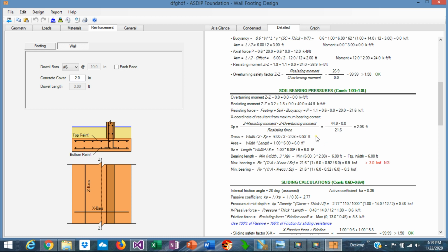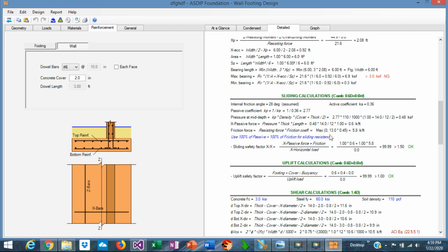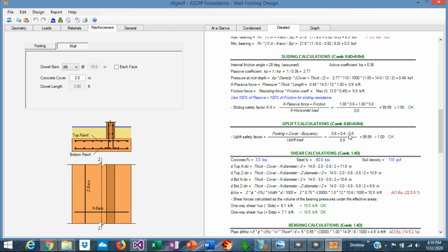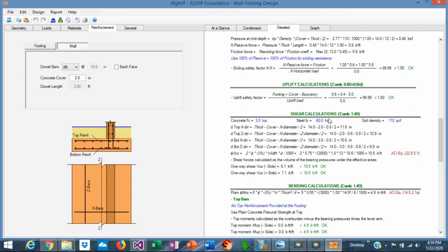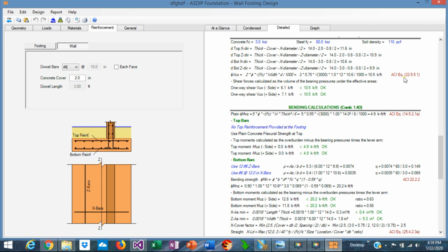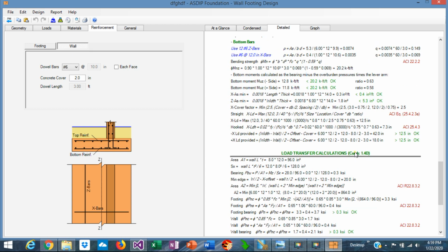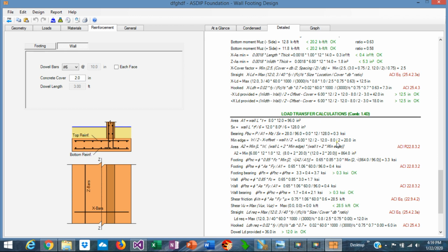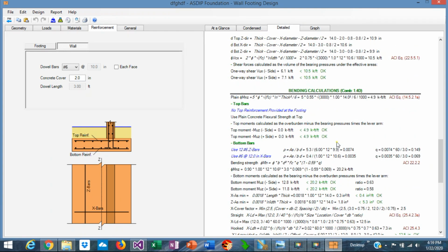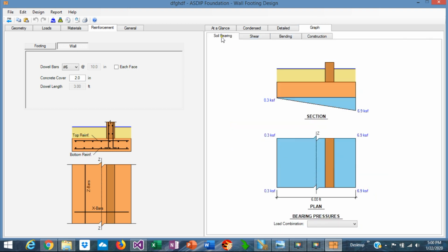You can see the exposed formulas, step by step, all the calculations, also grouped by topic and showing the controlling load combination. You can see also the reference to the ACI code, load transfer calculations, bending calculations. Graphically, you can see soil bearing pressures, also sorted by load combination, as in the rest of the modules.